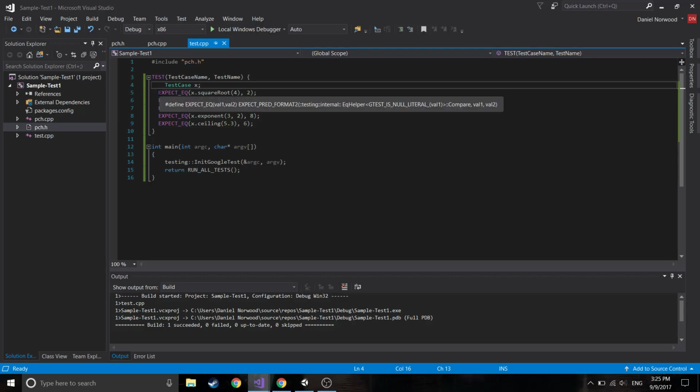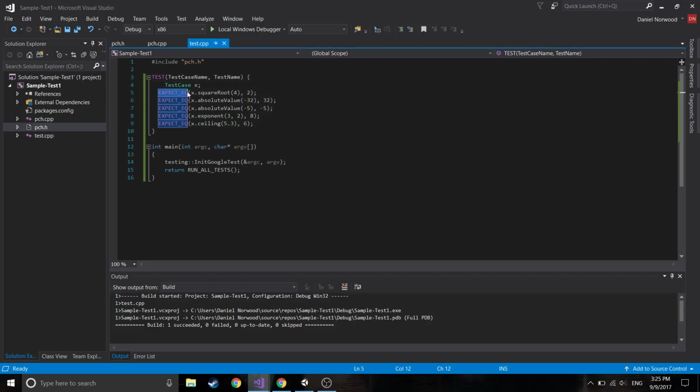So you have to type in this EXPECT_EQ, and then it takes two parameters. The first one is what you give it in, and then the second one is what it expects. So this first one, we gave it the method of the test case called square root, and we passed it in the value of 4, so it should just give the square root of 4, which is 2, and this should pass. And then it goes on throughout all of these, and we can just run this and we can see what it looks like.